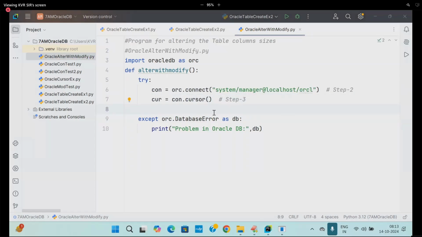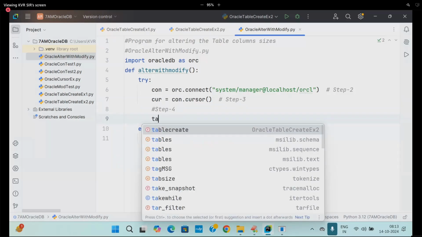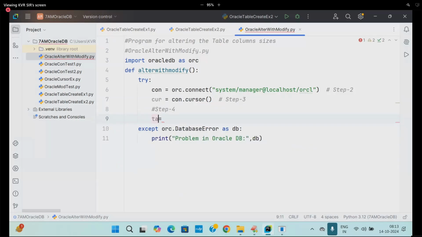Next I need to go for step number 4. What is step number 4? Our query. The connection is the same and the cursor is the same. In all places everything is the same; you can use any database. Table alter query: alter table employee. What type of columns do you want to change? ENO, number of what you want.